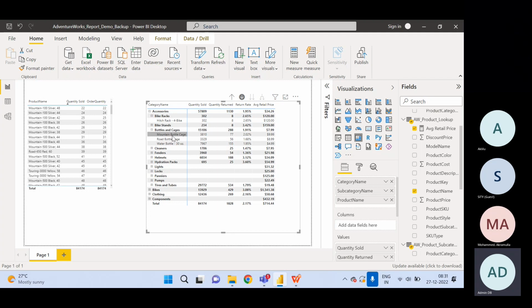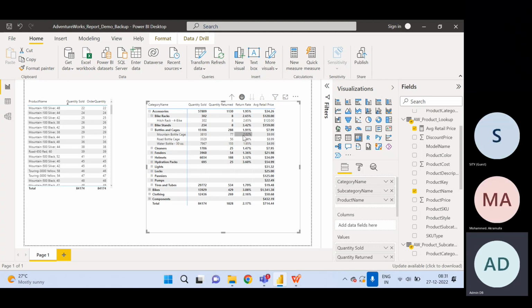So you know that under bottles and cages, we sell three total products, in which mountain bottle cage is the product which has a higher return rate. So you can actually focus on this, like why do we have a higher return rate, right? So this is called drilling down, from higher levels, from accessories we went down to bottles and cages, and then we pinpointed the product name, which product has the higher return rate, right? So we are drilling down basically here.